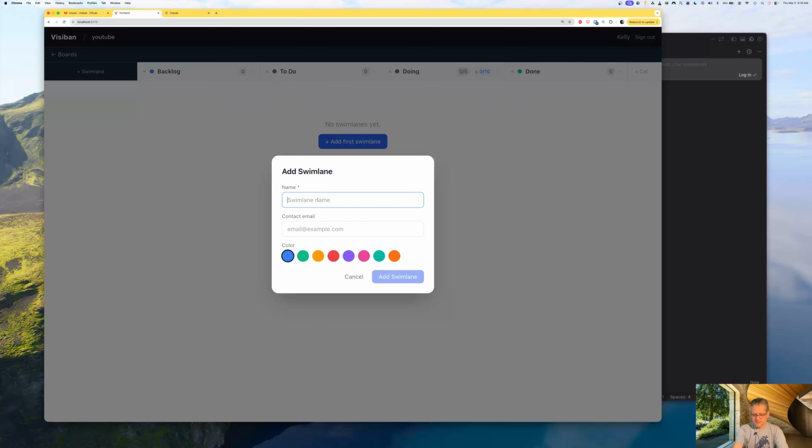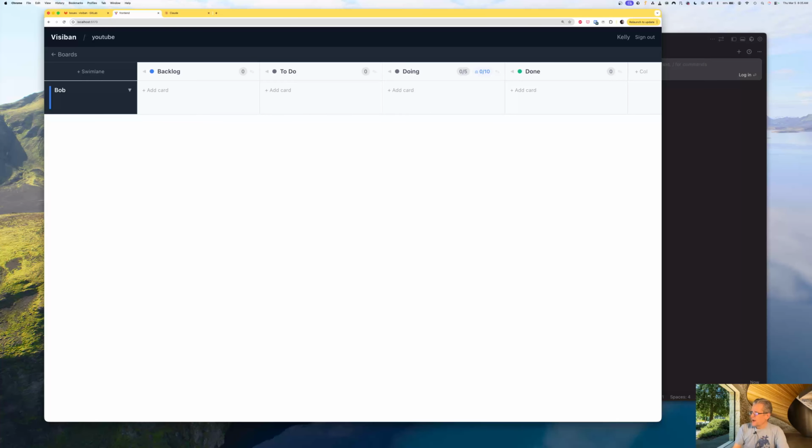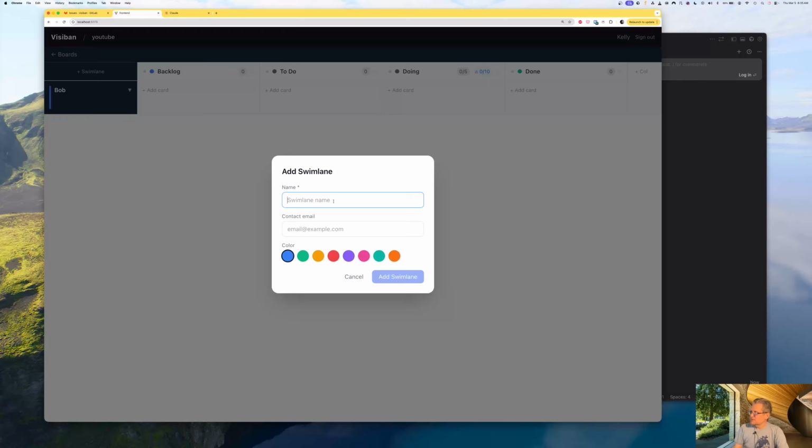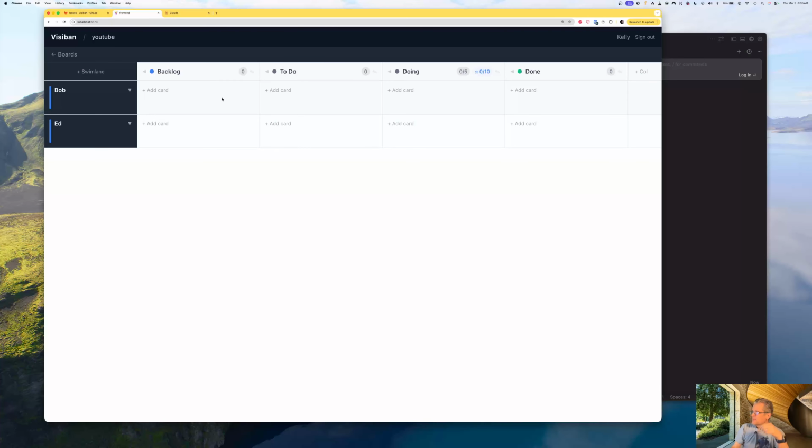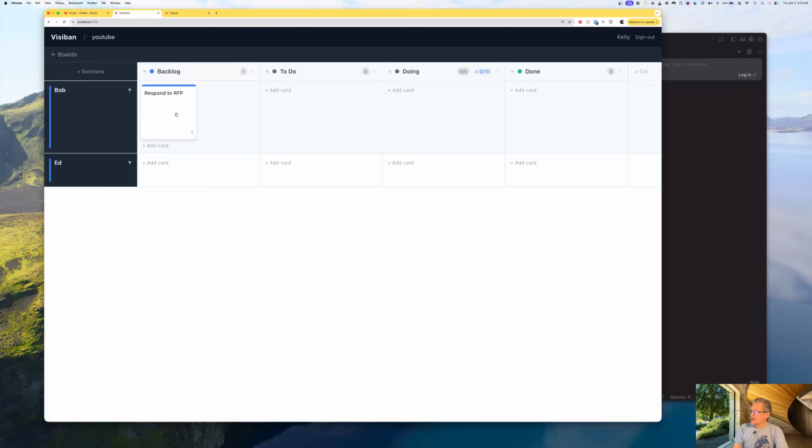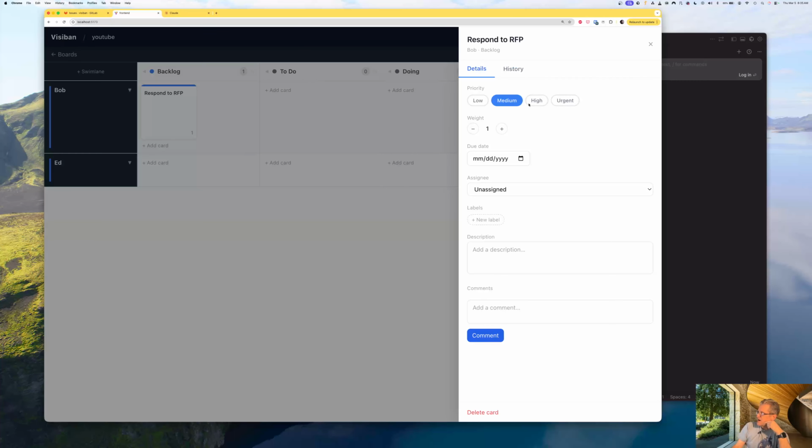So we'll just say this is whatever. We'll call it Bob, and then let's create another swim lane called Ed. And let's just say respond to RFP, right? And it adds a card. And when we look at that card, it was great. Actually, I need to put an issue in on this to say, hey, once it's created, update the history as well.